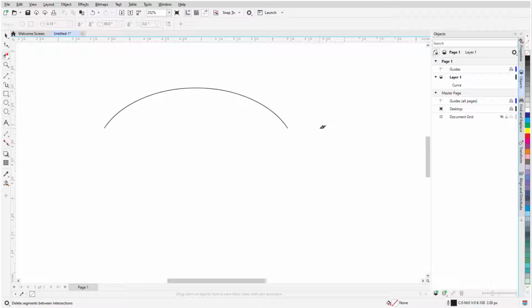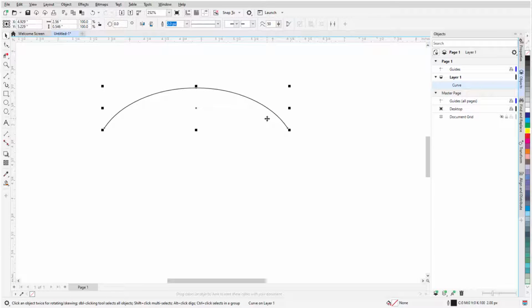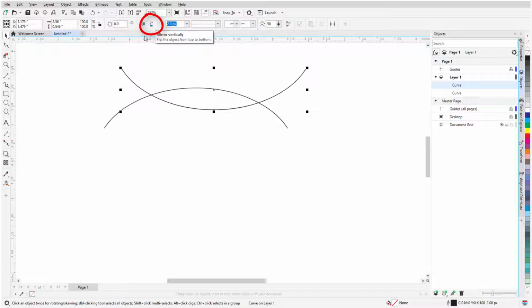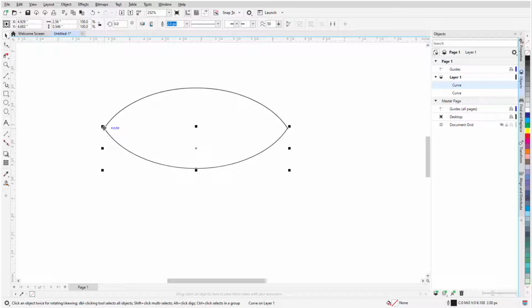Pressing the spacebar to temporarily switch to the Pick tool, I'll select the curve and press Ctrl-D or Command-D on the Mac to make a copy. With this copy selected, I'll click the Mirror Vertically icon on the property bar. Now I can drag this curve by its node to complete the symmetric shape.